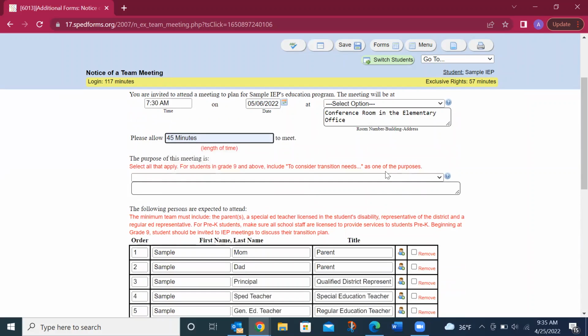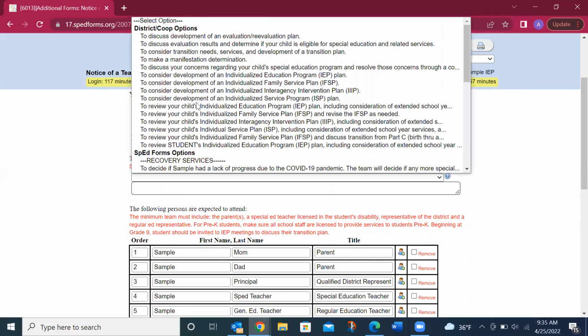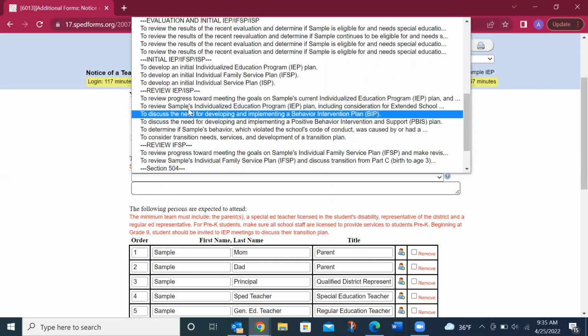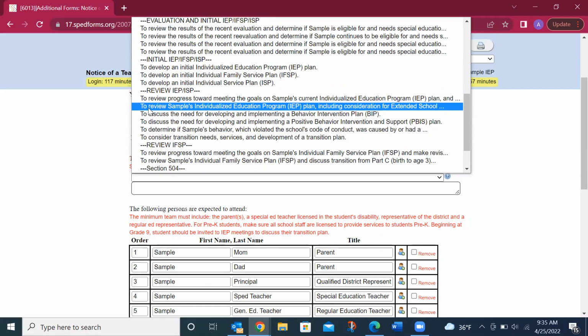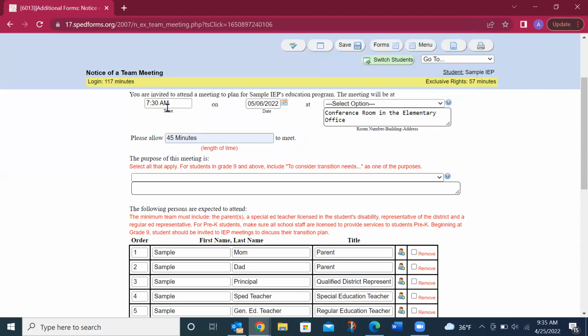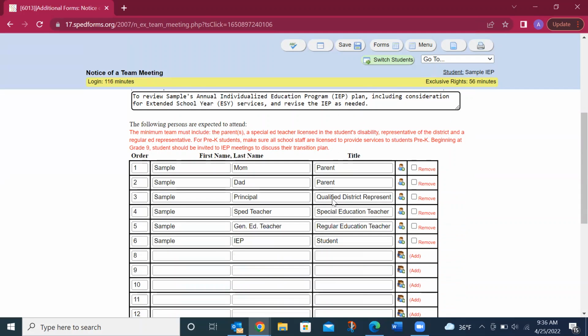This next section includes the purpose of the meeting. There are drop downs here that you can use as a starter and then individualize them for that particular student. This situation is an annual IEP review. I'm going to select this one here, which has to review sample's IEP, including that extended school year discussion, and then to revise that IEP as needed. And I'm even going to add in here, it's an annual IEP meeting, and then you could add any additional information that's specific to that student in that box.